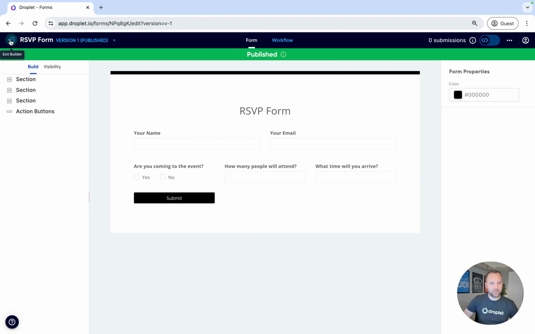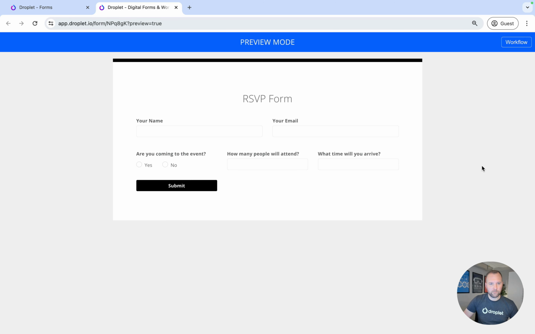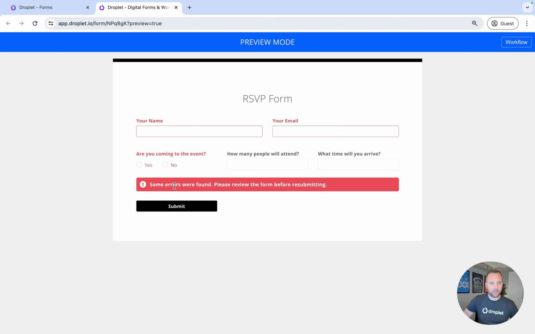And now we can head back to our forms page. And from here in this menu, we can view a preview of the form. This is what your submitters will see. And clicking submit will show you what is required that hasn't been answered or if there are any errors.